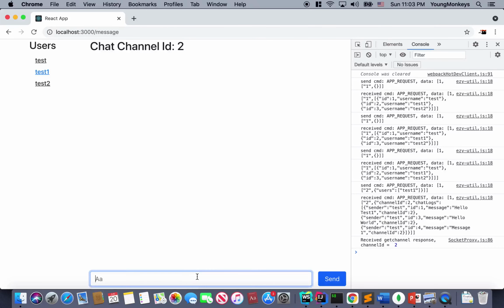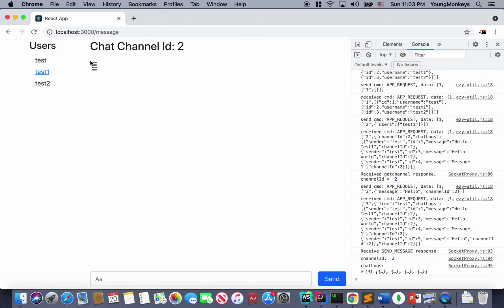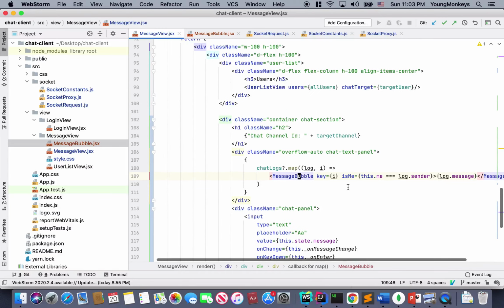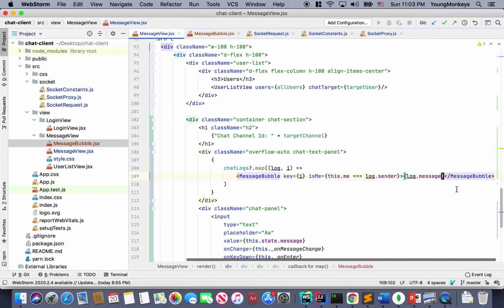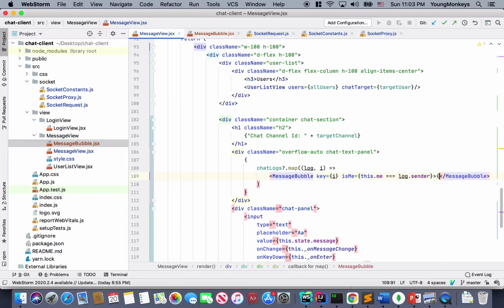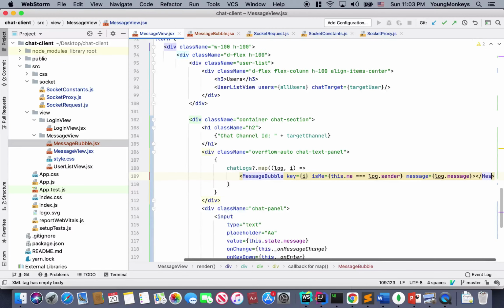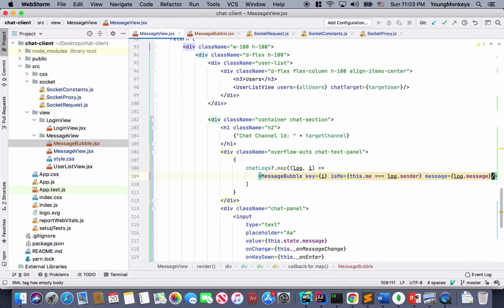Click on the test one user, send the hello message. Oh, there are some bugs, I think. Oh, it shouldn't have the log.message like this. I should pass in the message equal to log.message, and the message bubble can be like this.